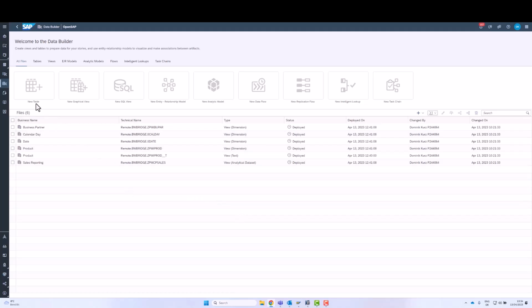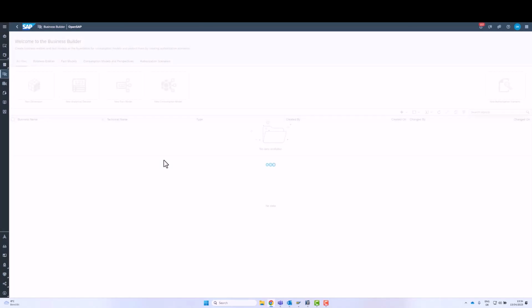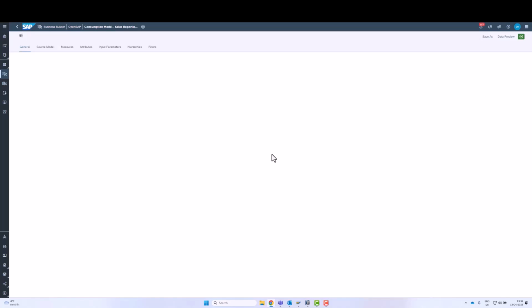What we see here, for example, is exactly what I said a few seconds before. We've created all the relevant views or dimensions on top of the info objects. And if we jump directly into the business builder, for example, you can see that there is a consumption model created and a perspective on top. So let's start directly jumping into the consumption.